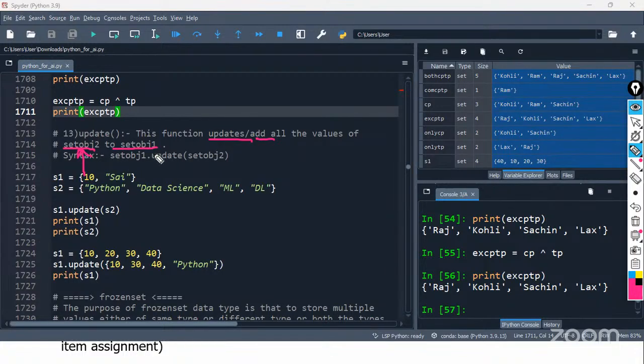Right? So let us use the update function on an example. So I'm going to come up with a set object with 2 elements. Where am I storing this? In S1.